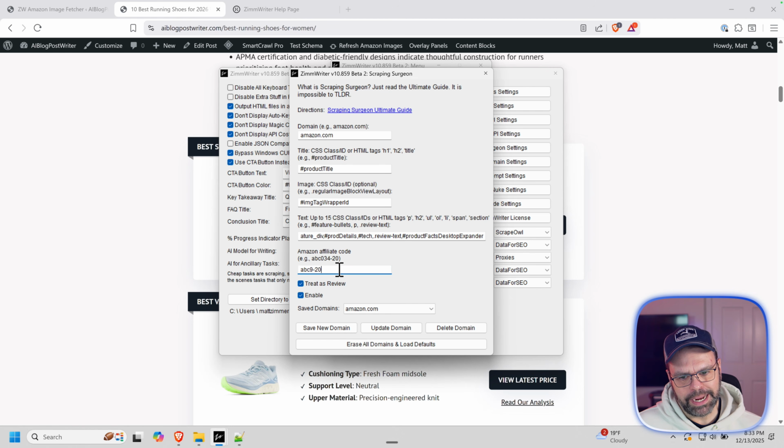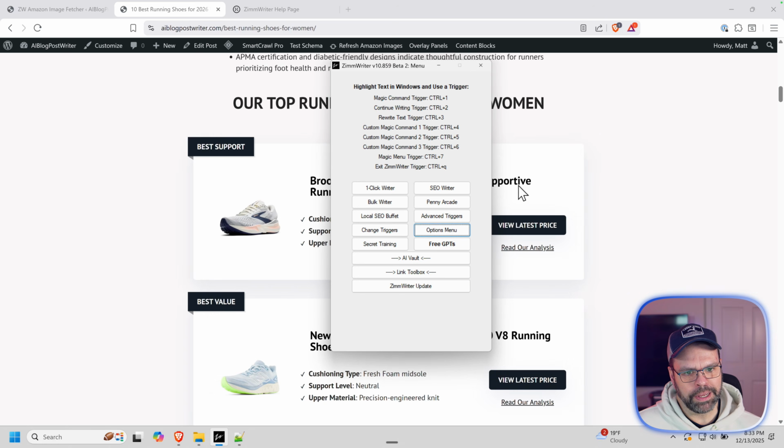But this isn't my tag. This is just a dummy tag. But you put your tag in here, and this is anytime Amazon's going to be used. If you're using the ZimmWriter plugin, or you're not using the ZimmWriter plugin, you're just using it like how it was back in the day, that's the tag that will be used.